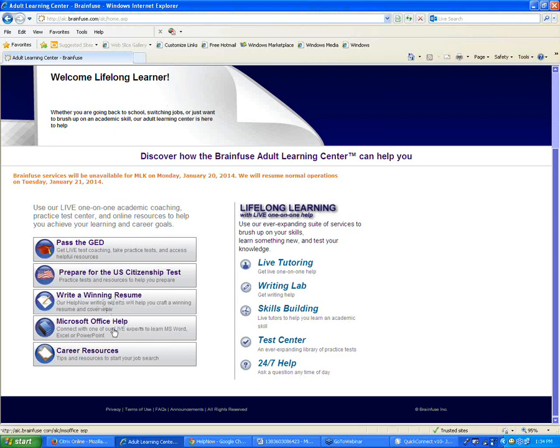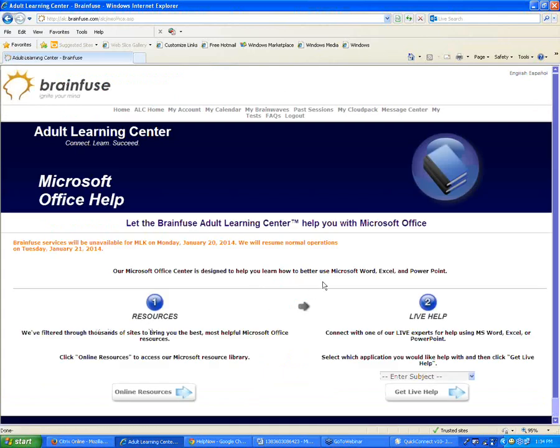Below the resume button, we have Microsoft Office Help. We offer help here with Microsoft Word, Excel, and PowerPoint up to the most recent versions of those programs. We have some online resources here on the left, and then on the right, you can connect with a live tutor and ask any questions you have about Excel, PowerPoint, or Word.